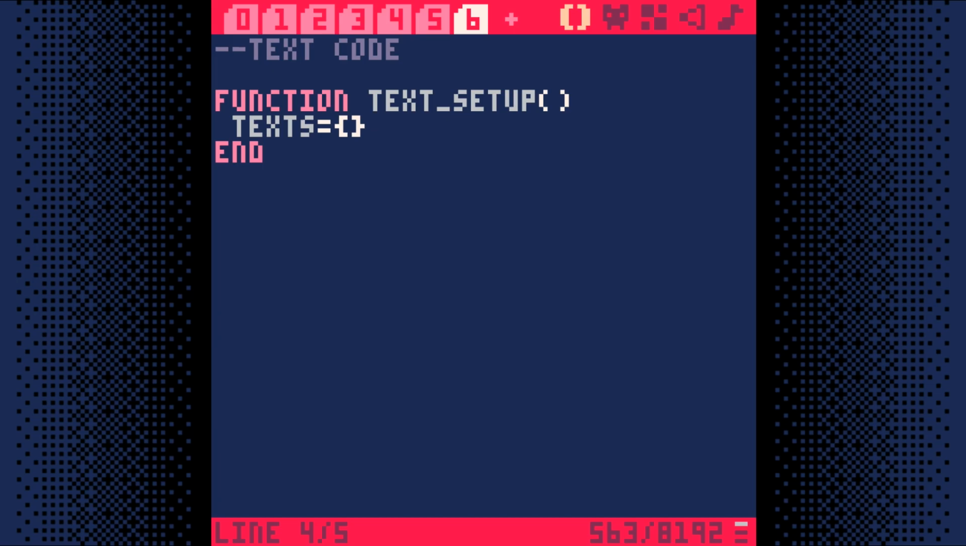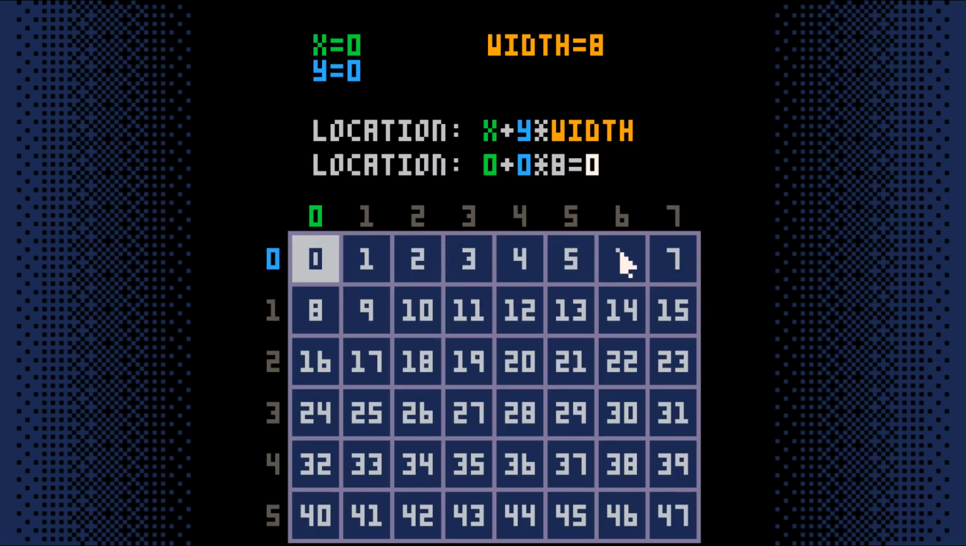Let's look at this visually. Let's pretend this is our map and it's 8 tiles wide and 6 tiles tall. As you can see, it's really easy to give each tile its own single number. We just start at the top left and starting at 0, we assign a number to each map tile as we go across, going down to the next row once we get to the end of the row. And there we go, now each map tile has its own specific number.